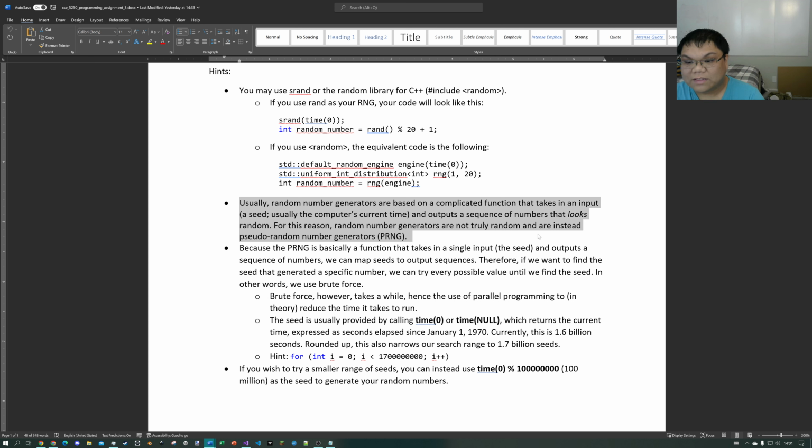And, well, brute force takes a while to run. This is why we want a parallel program to, in theory, reduce the time it takes to run. So, if we just use time 0 as our seed, how many possible seeds are we looking at?